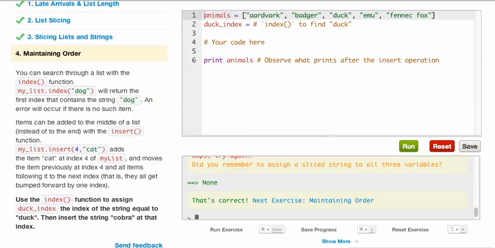So maintaining order, you can search through a list with the index function. Okay, so you're trying to find my list index dog. So tell me, where is the character dog in this string or in this variable we're trying to look at? And this is very great. An error would occur if there's no such thing.